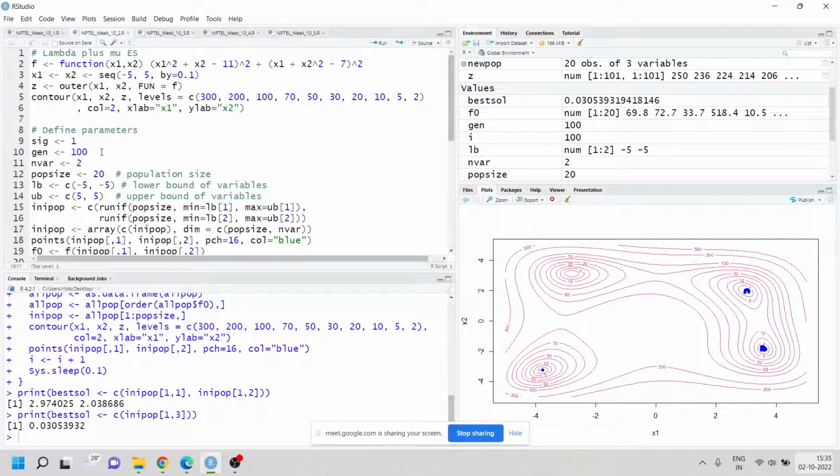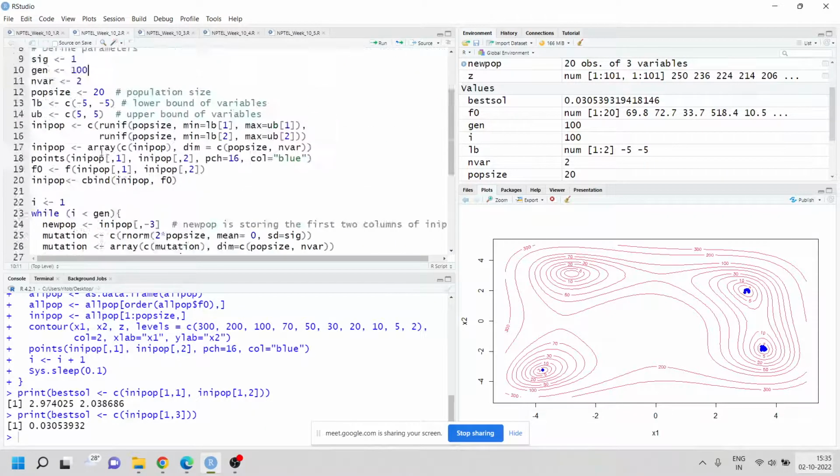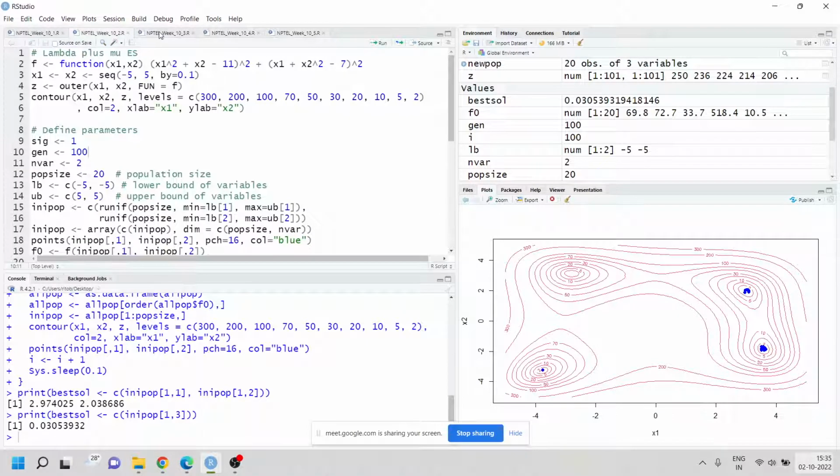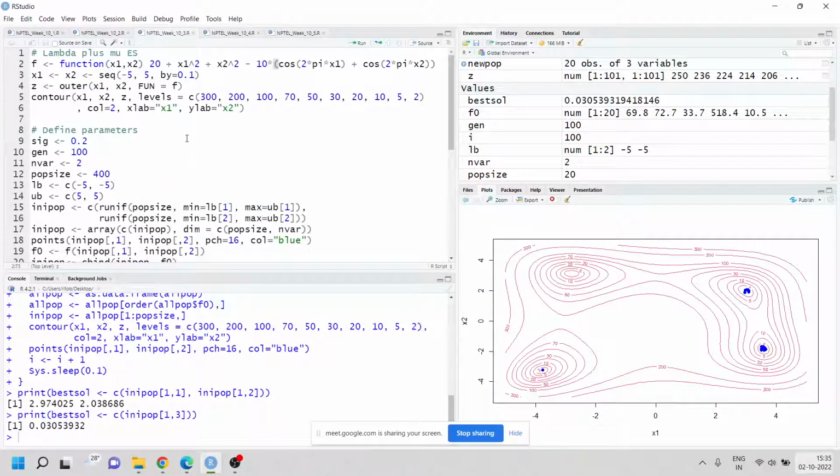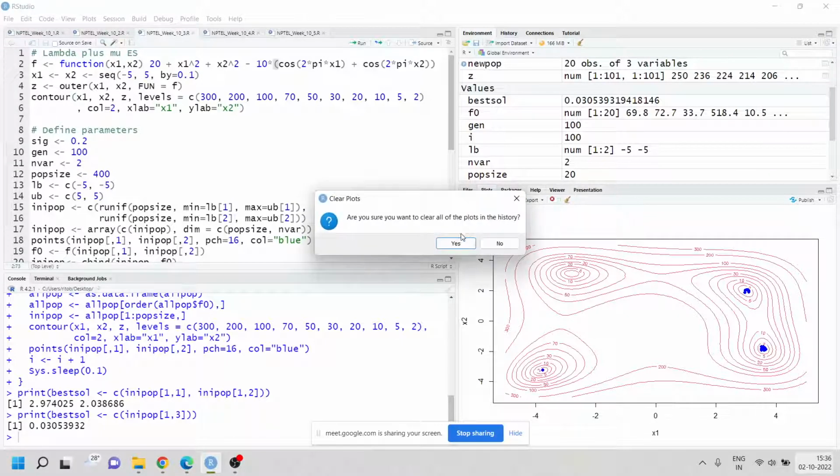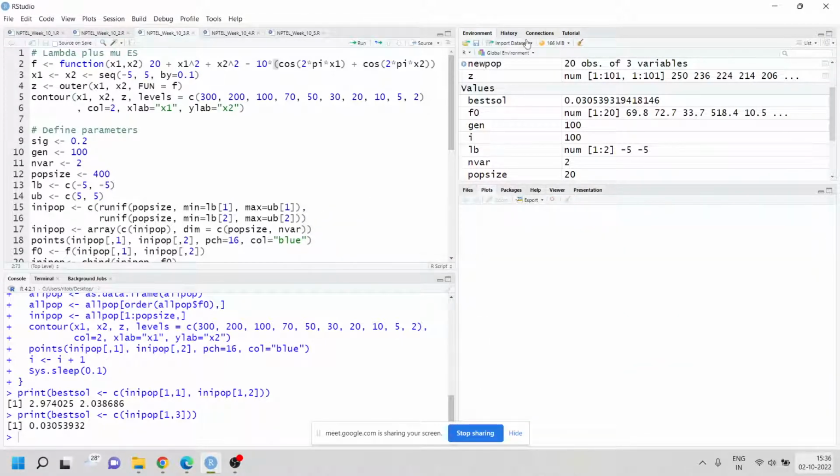So that's another topic I wanted to discuss. There was one more example which is pretty similar. Just quickly go through this, because most of the things are similar in this example. So this is again lambda plus mu ES that you will be doing. First let me clear everything. Okay, so let's clear this.